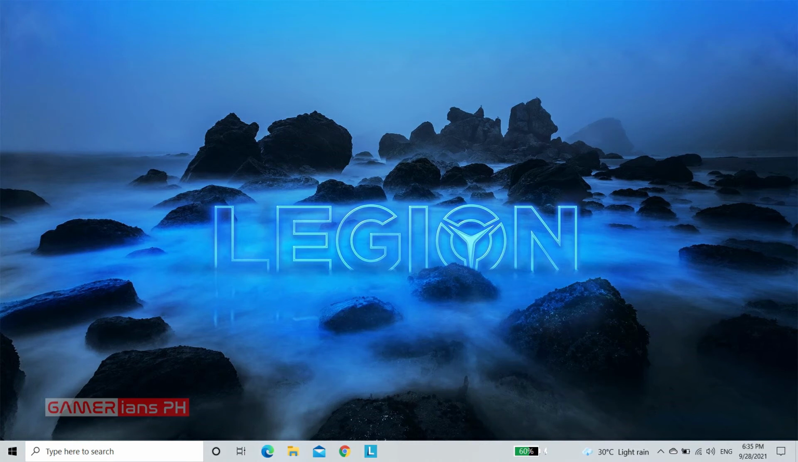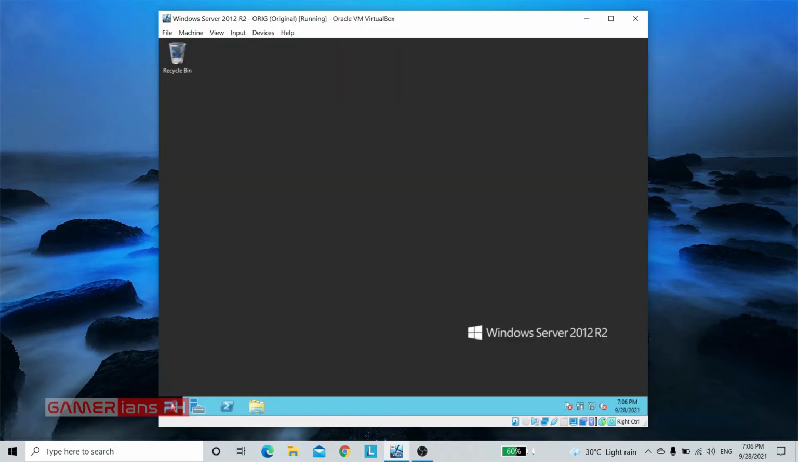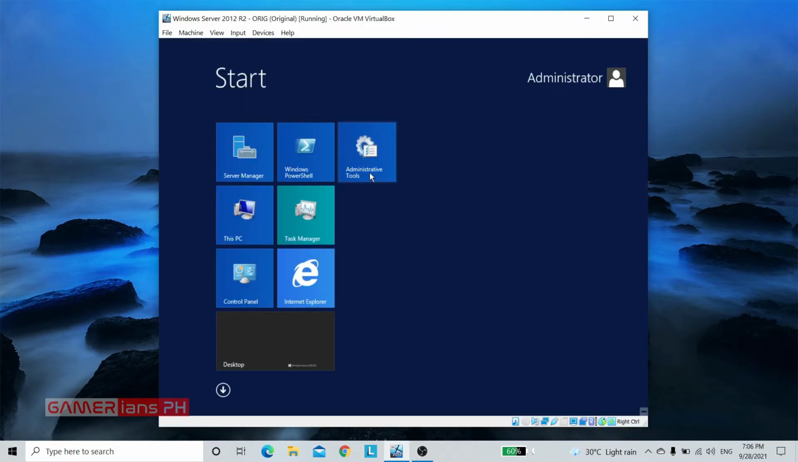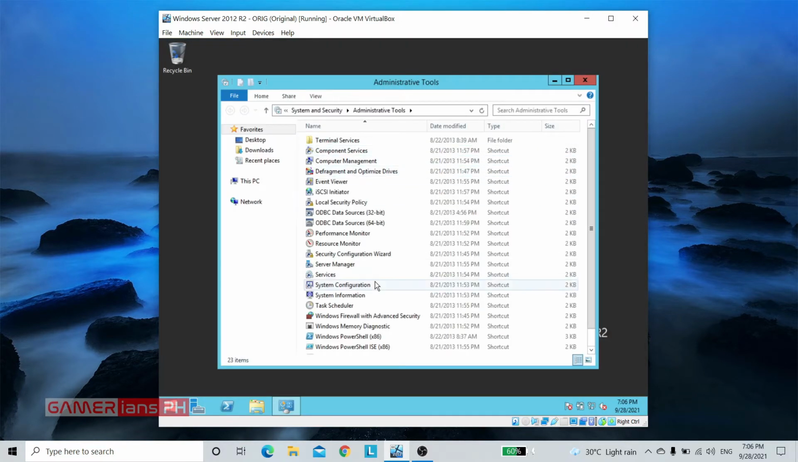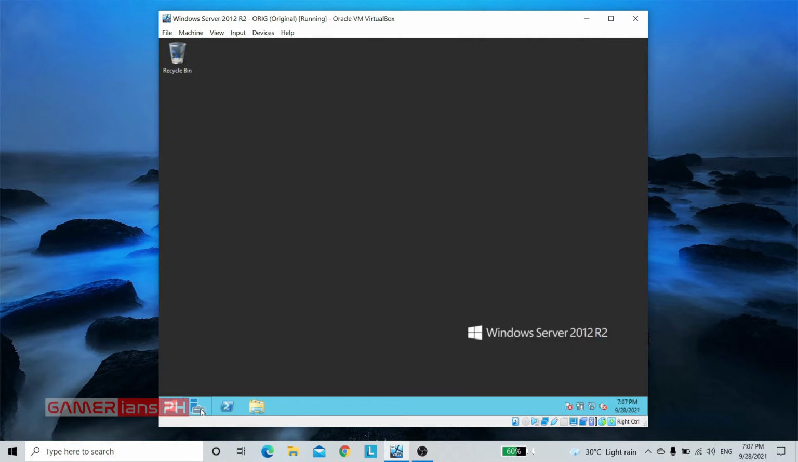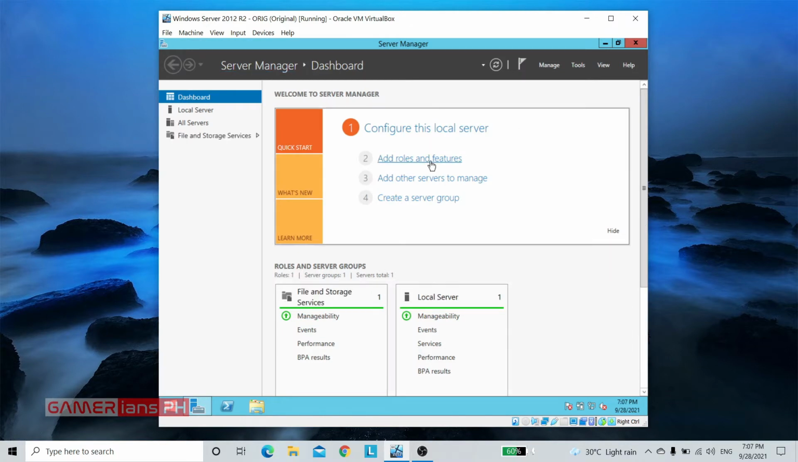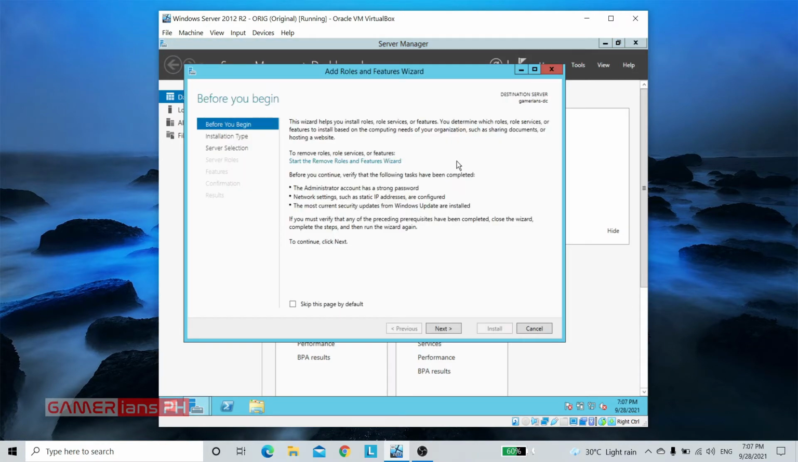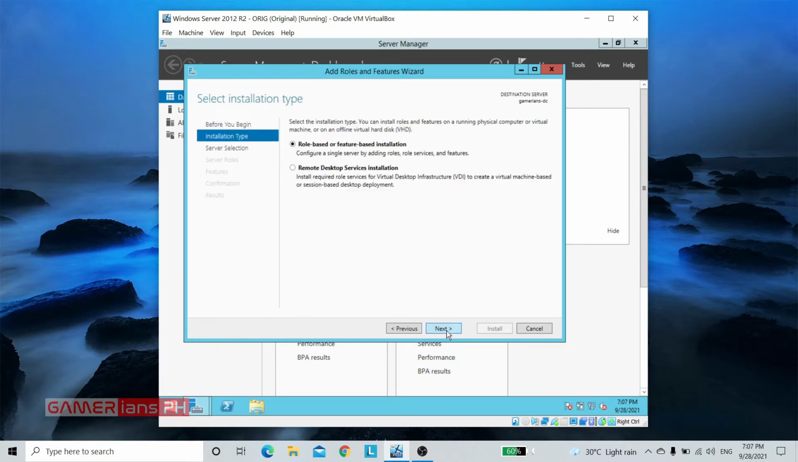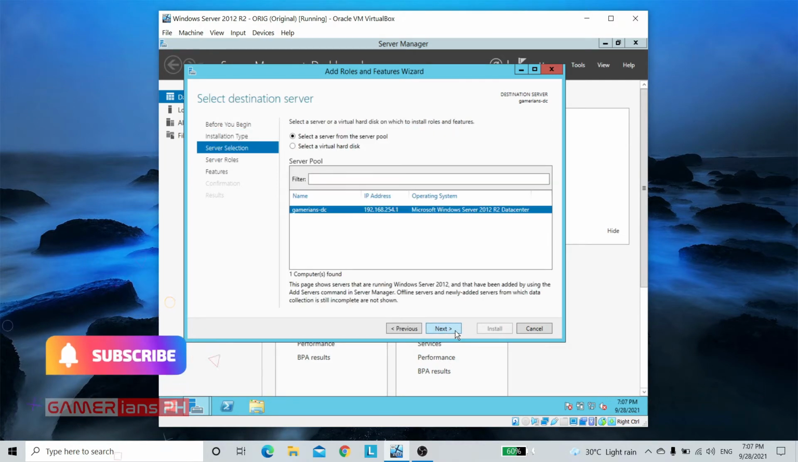To install Active Directory on this Windows Server 2012, open the Server Manager from the Start button, click Administrative Tools, and scroll down to Server Manager. Or simply click the Server Manager icon from the taskbar. Click Add Roles and Features. Click Next. Next. And Next.